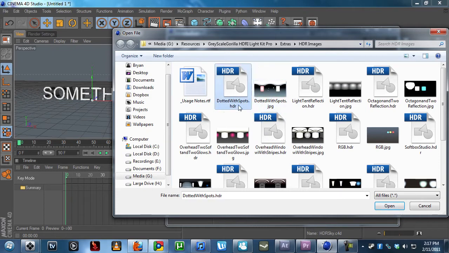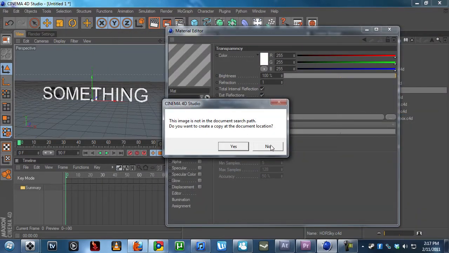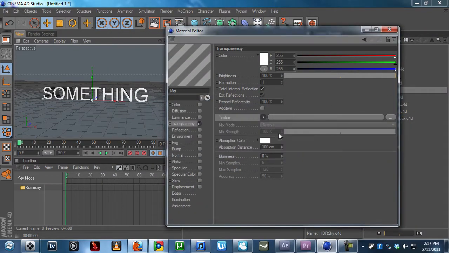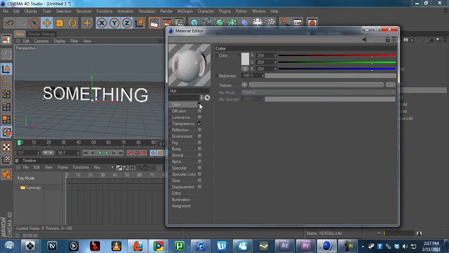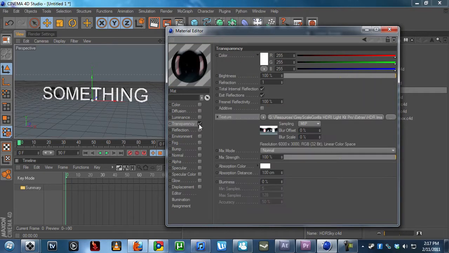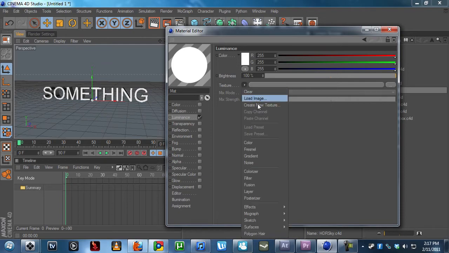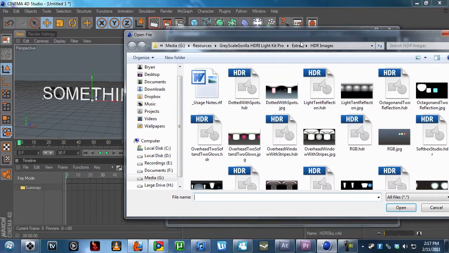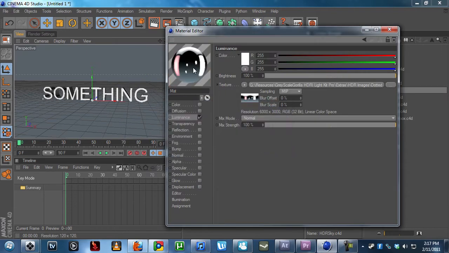We're going to load these HDRs, not JPEGs. And do you want to copy it to the location? No, I do not. And it's going to load it up, and apparently... No! Not transparency. I said luminance. Why did I do that? So we're going to load up the luminance, and we're going to load the HDR image. And there we go. Looking good, and that's it.